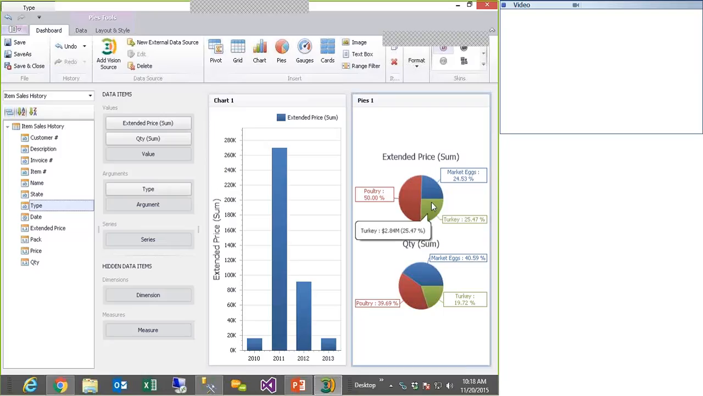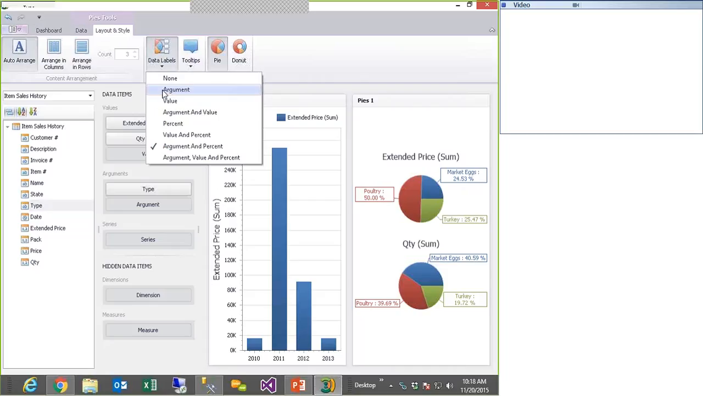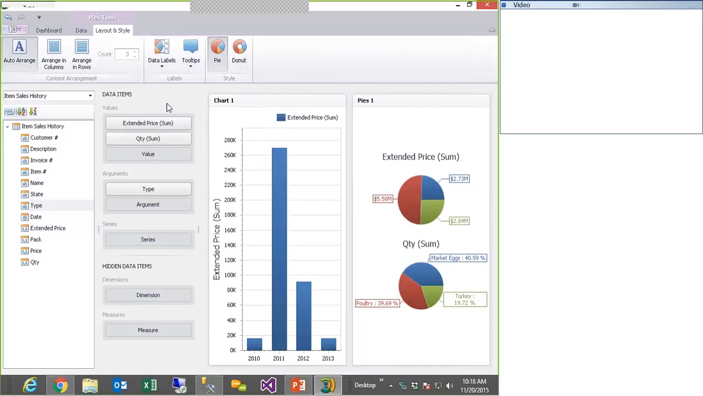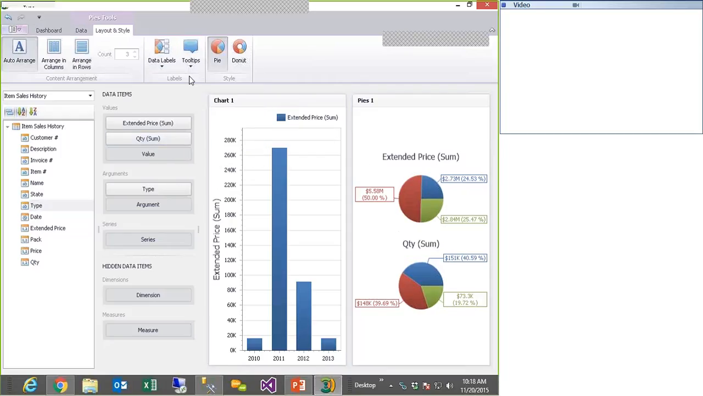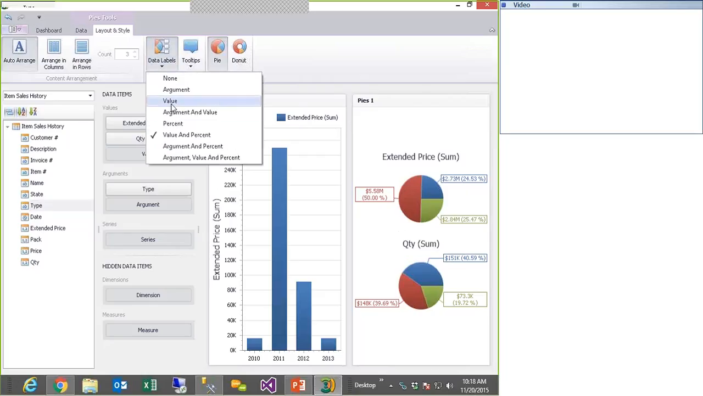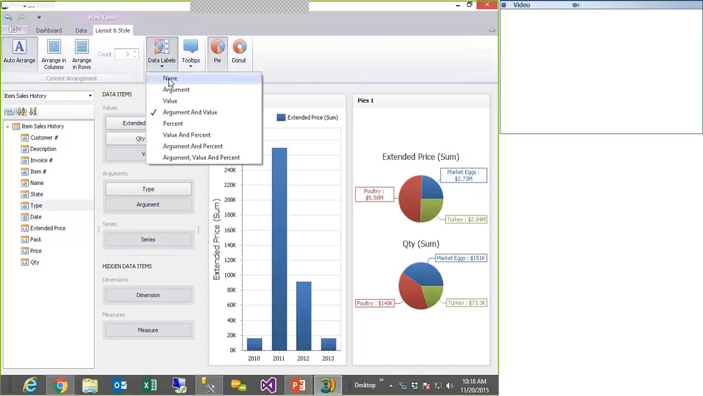On this pie chart, you can see here we're showing the word market eggs, and it also shows us the percentage. You can do some formatting on these specific items by going to the layout and style. I can come right here on the pie chart, and I see I have data label options, and I can tell it what I would like to see. So I just want to see the value. We can see it changes. I want value and percentage. I want the argument and value. So you can pick and choose which ones you want to be able to see.